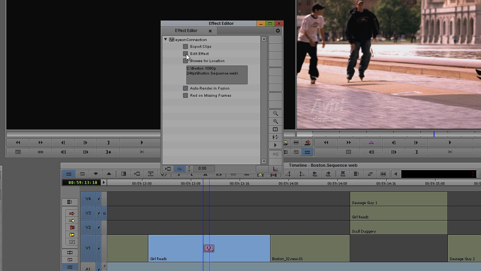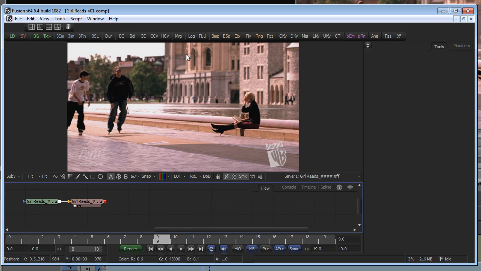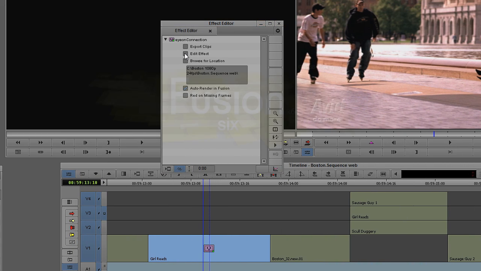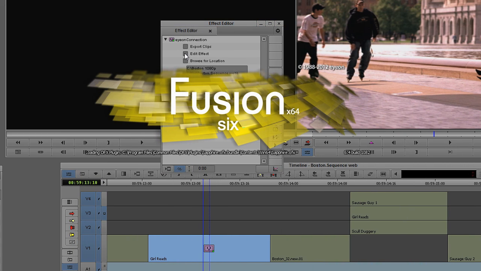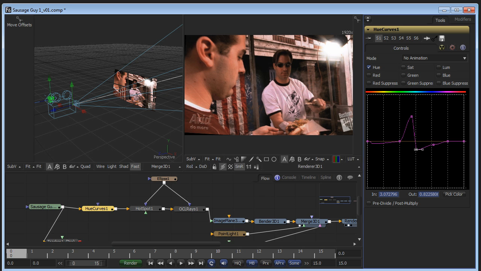This button has 3 functions. 1. It creates Fusion compositions with loaders, savers, and merges for layers, and dissolves for transitions. This function is only performed the first time a comp is created when the Eyeon Connection AVX2 plugin is applied to the timeline. 2. It launches Eyeon Fusion if it's not already launched. And 3. It reopens Fusion for re-editing of effects created previously.